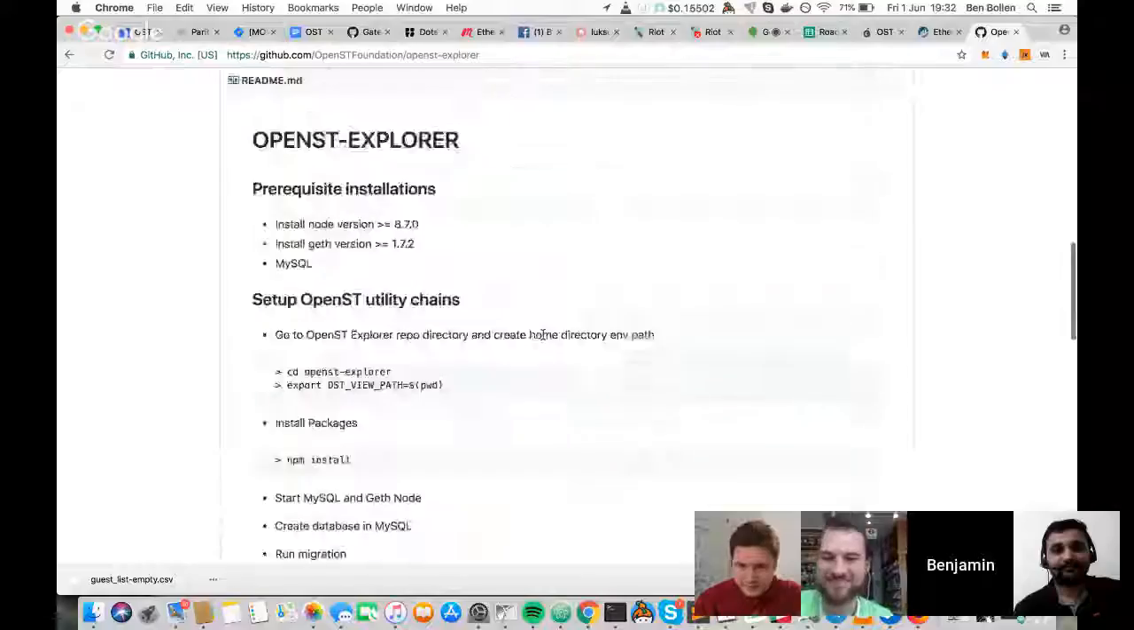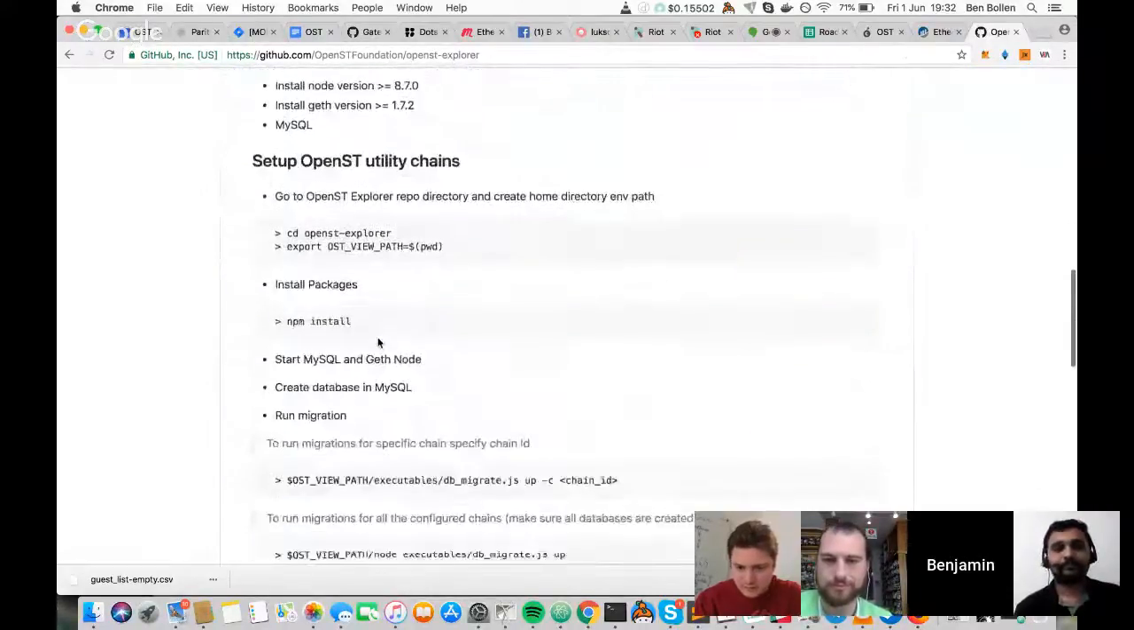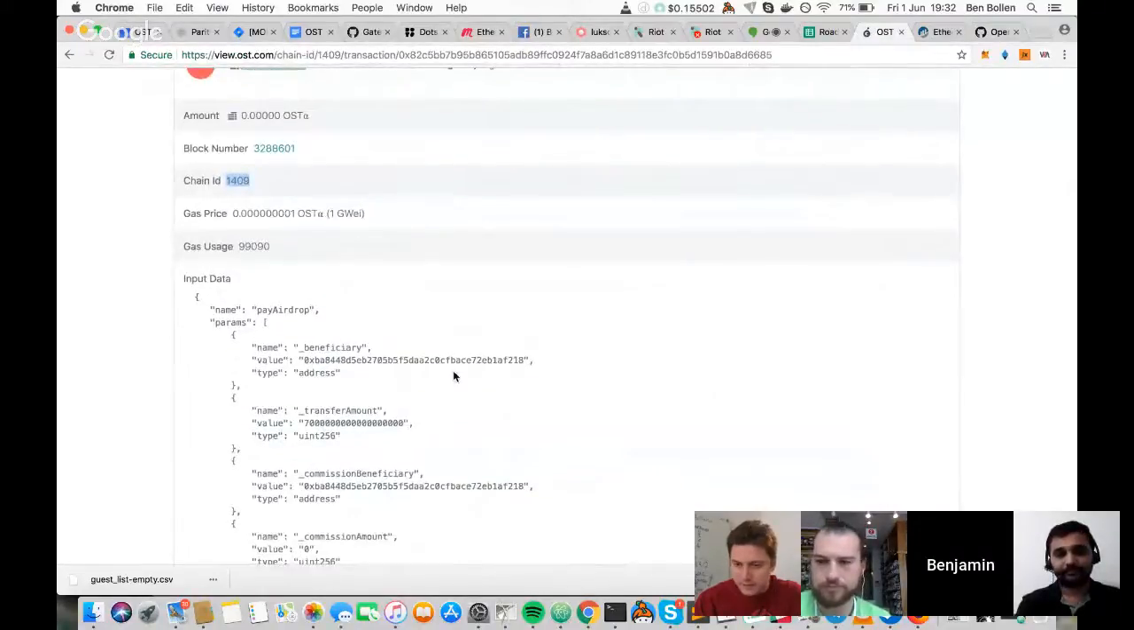So this is the repository. OpenST Foundation, OpenST Explorer. There are instructions on how to run it yourself, and then the View.ost version is just the version that we're hosting specifically for Ropsten and our testnet.